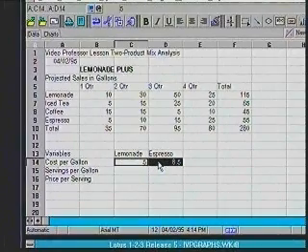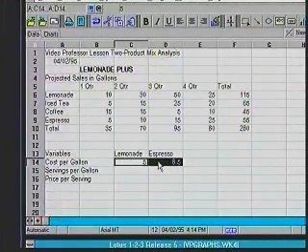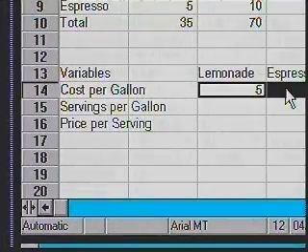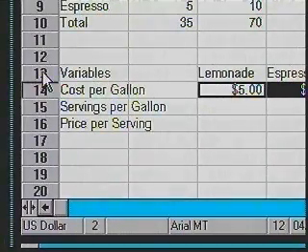Now move your pointer to the lower left corner of the status bar where it says Automatic. The corner tells us what format is being used in the active cell. When you click on this corner, a list of format options appears. Roughly in the middle of the list is US dollar. Click on that line. There, your zeros are back along with dollar signs.